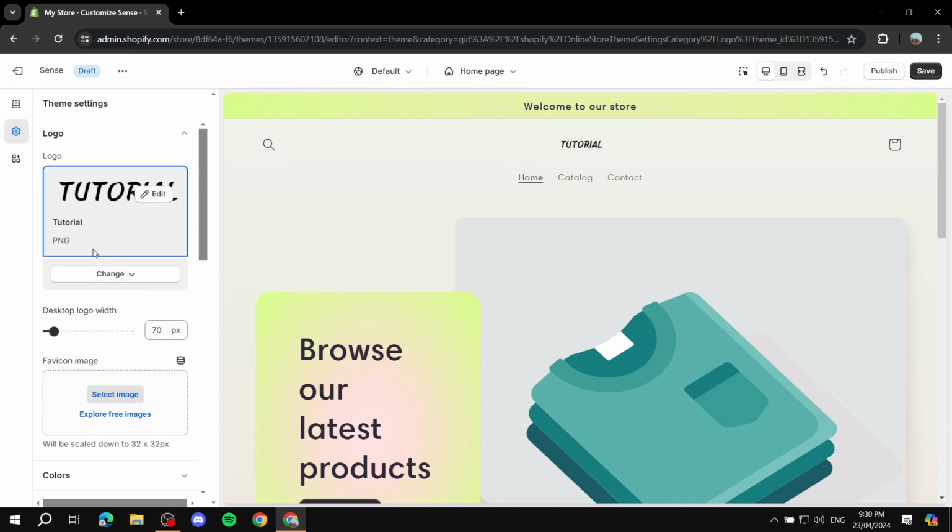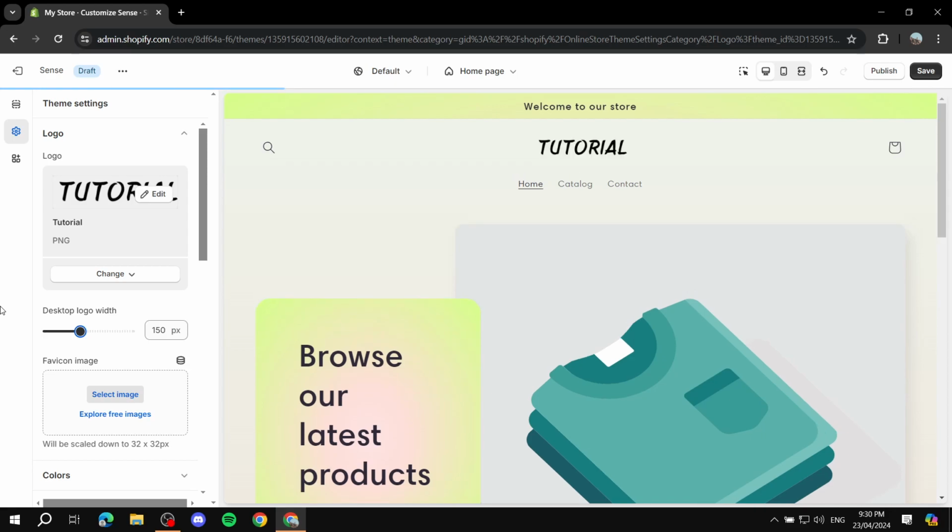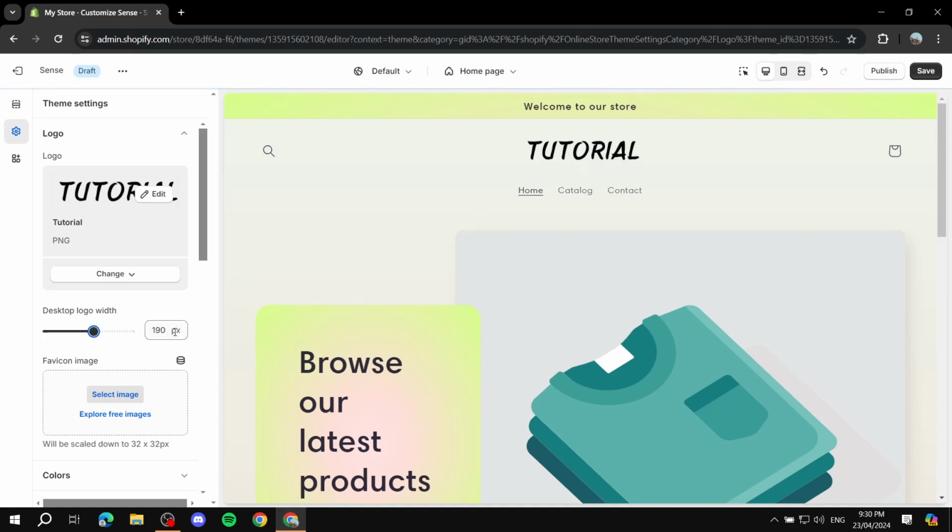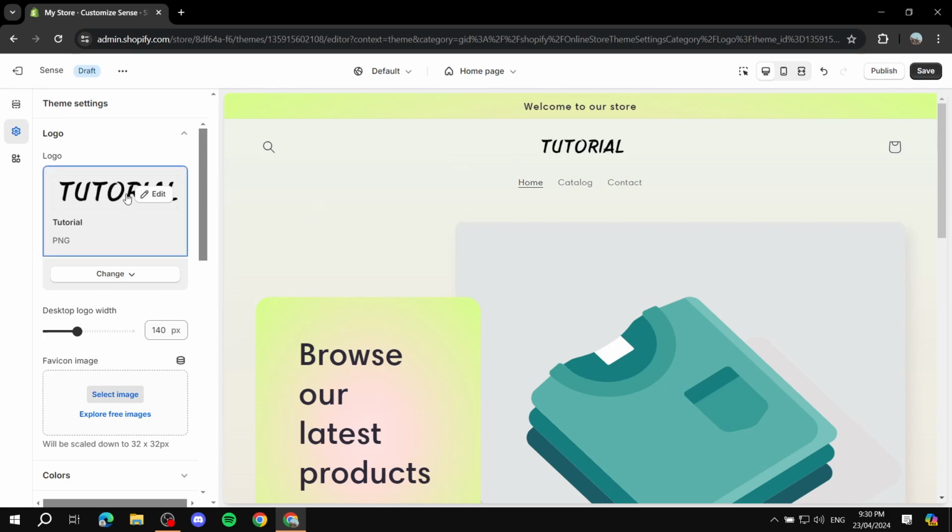And after you do that, we can go ahead and actually adjust the size of the logo. So we can just try 150 and it should load. I think 150 actually looked nice. I don't know why I increased it. So let me just go back to 150 or even 140. So that's pretty much how to add your logo and stuff.